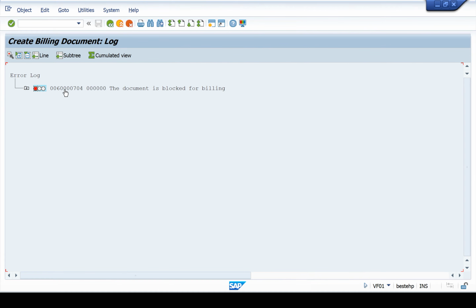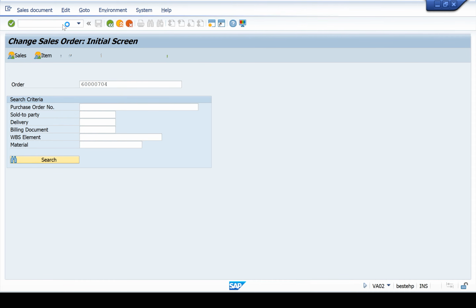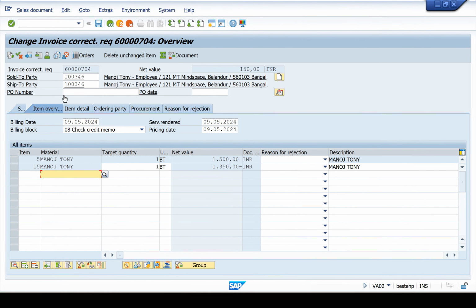Here this is the order number. This order document is blocked for billing. So go to change mode of the invoice correction request sales order, EA02. Enter the invoice correction request number. Then friends, here you have to remove the block.